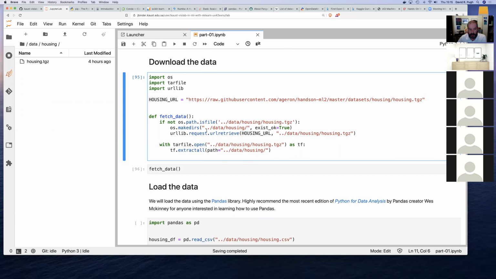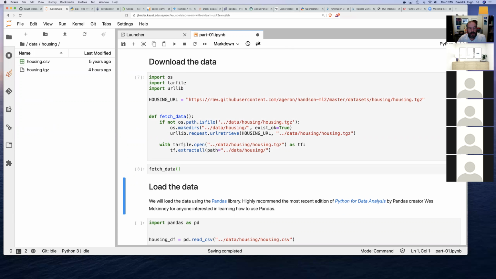So if we hit Shift and Enter, which will execute the code in this cell, and then we hit Shift and Enter again to run this fetch data function, it didn't need to download the data because it was already there, but it will have unpacked this housing.csv file.